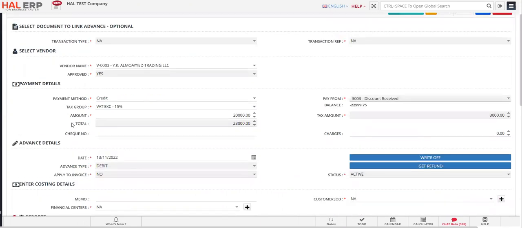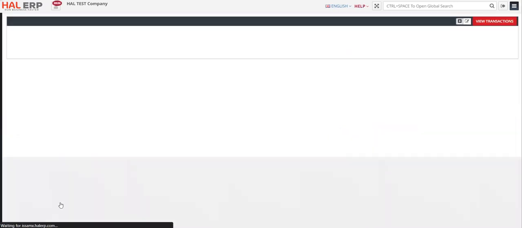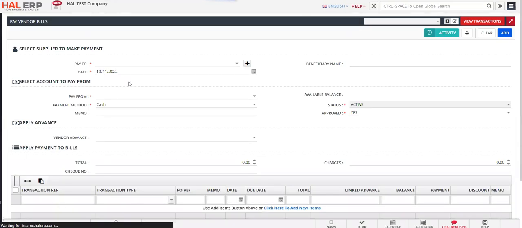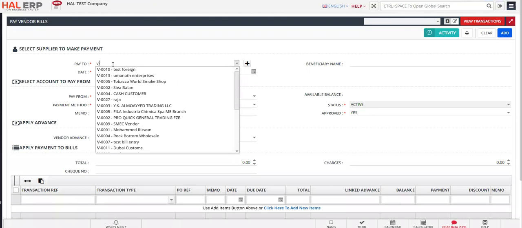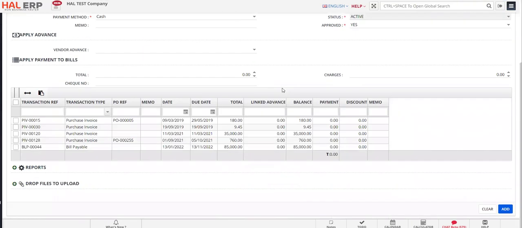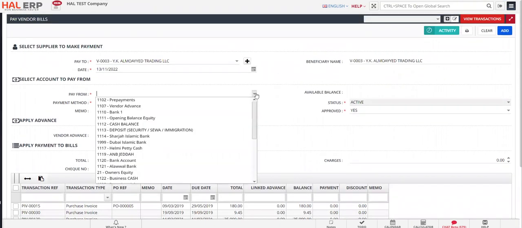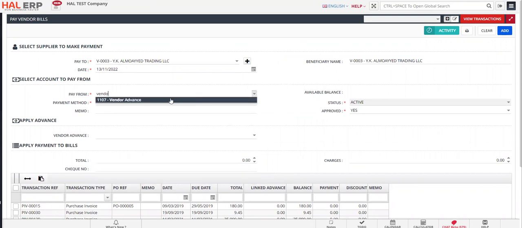How to settle it? You have to go to vendor bill payment. Click on vendor bill payment, click plus button. So it will open a vendor bill payment screen. This is the vendor bill payment form for you. Now you have to select the pay to as vendor, which is the same vendor. Now the respective details of this vendor will come here. You can select the settlement date and pay from, you have to select as vendor advance. Select pay from as vendor advance.